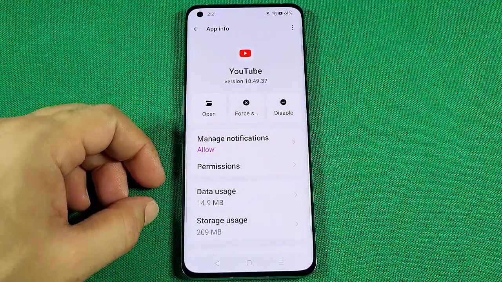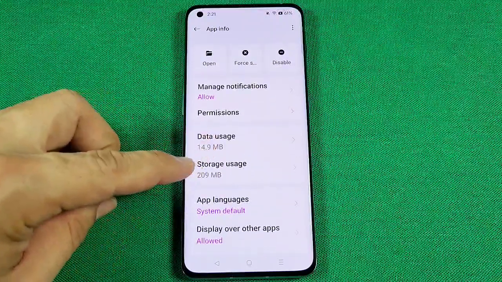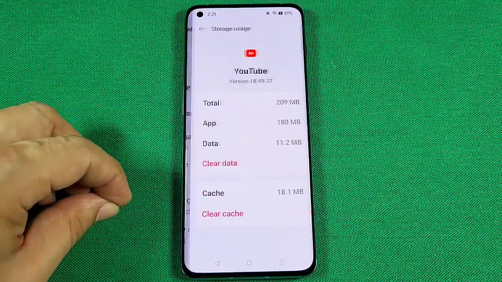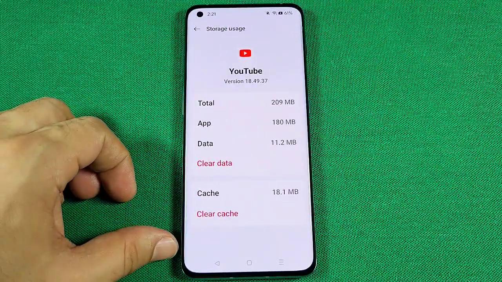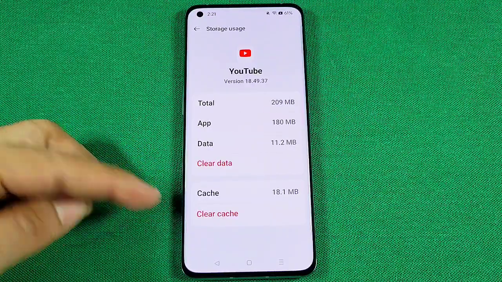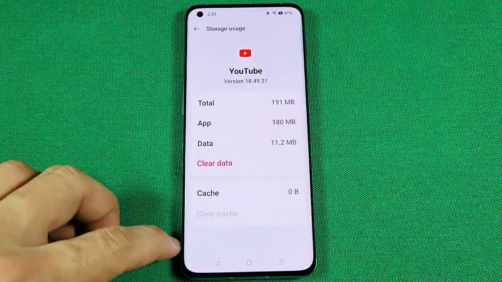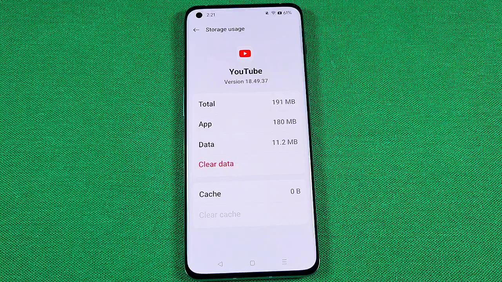Once in the app info section, you'll go to where it says storage, this right here. And from here now, you'll see the clear data option and the clear cache. I would recommend clearing the cache first if your app is acting kind of weird or for some reason it's just not doing what it's supposed to do.